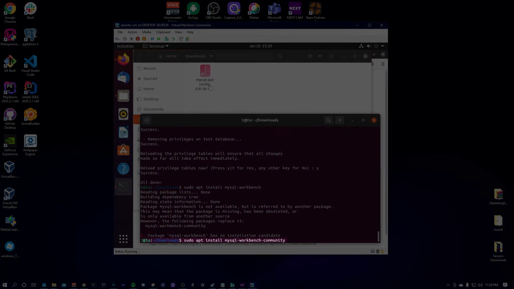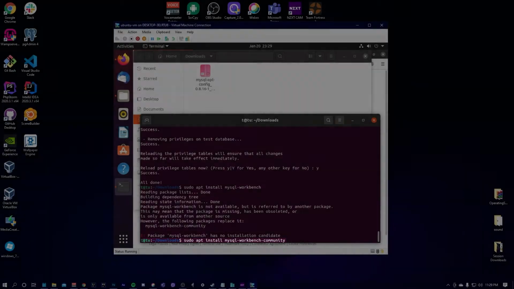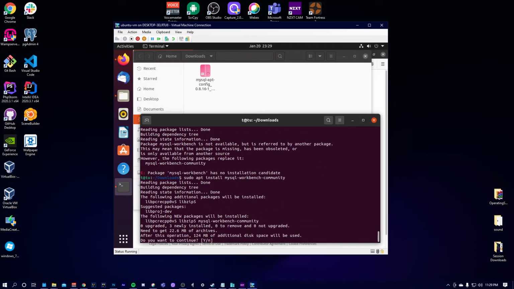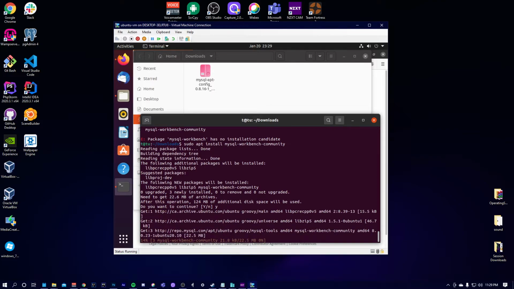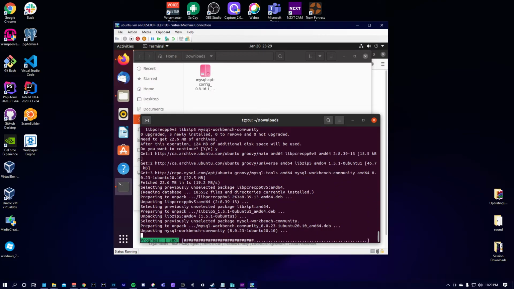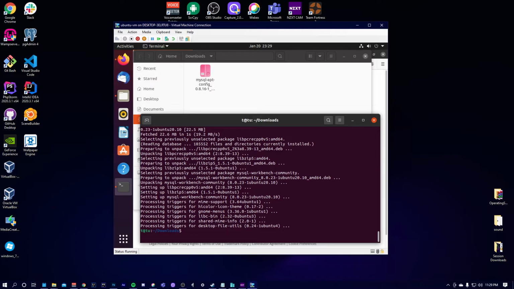This doesn't come installed with the workbench, so we need to install that separately. Simply type sudo apt install mysql-workbench-community, then type Y to confirm. Once that's done, you now have the workbench installed as well.